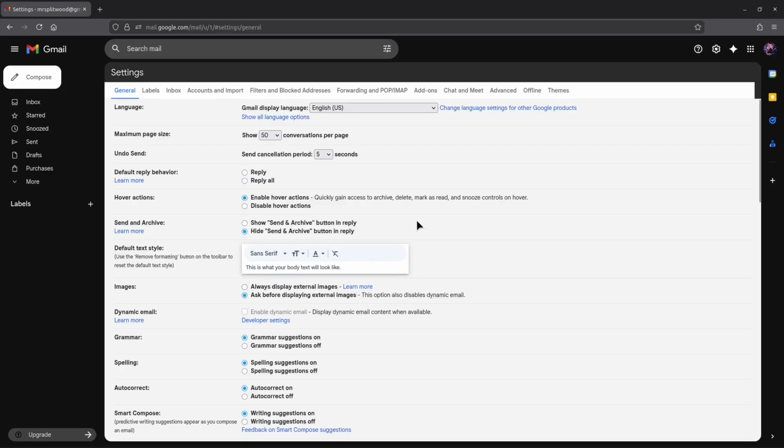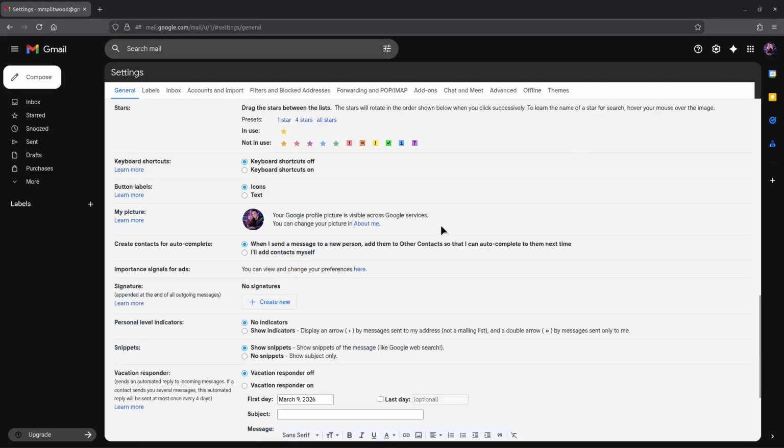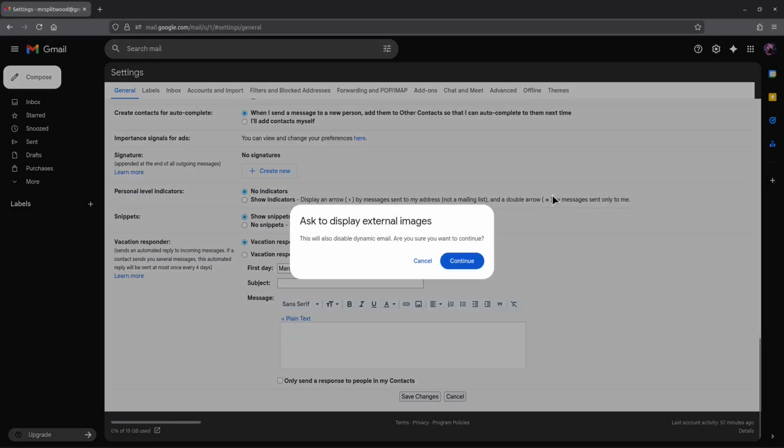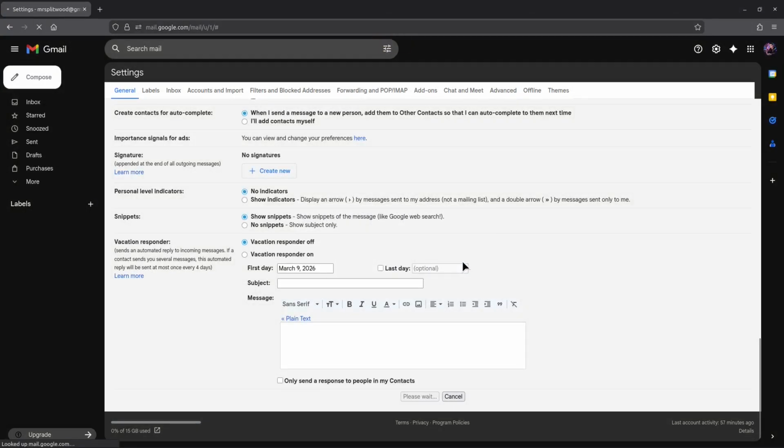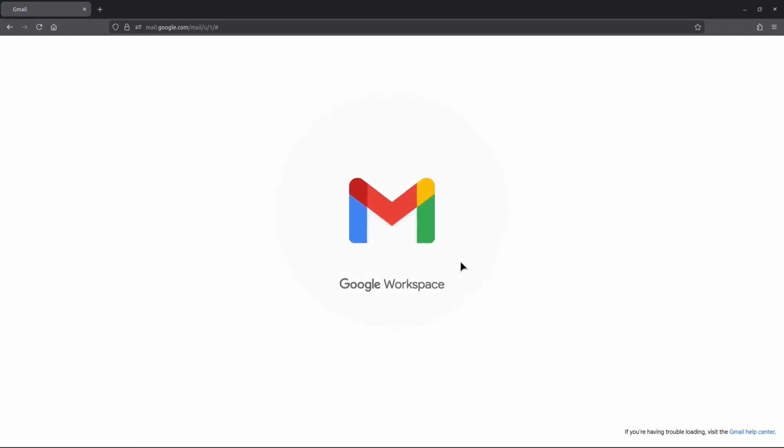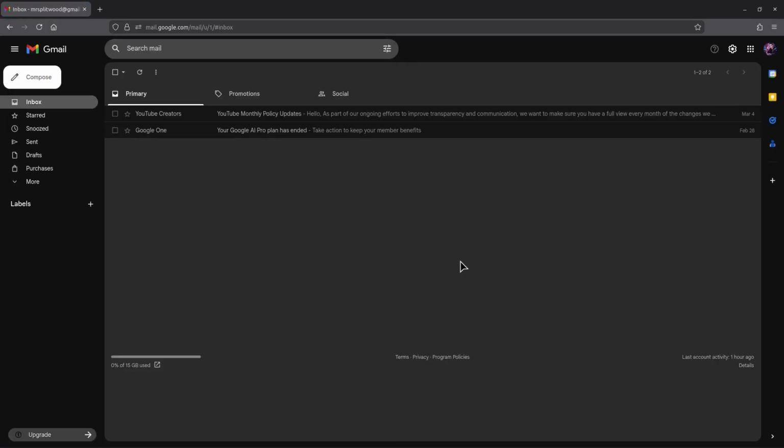Then you want to scroll down to the bottom. And you want to select Save Changes. And this will also disable dynamic email. Are you sure you want to continue? Yes, continue. And after that, your inbox should reload. And this is one of the simplest privacy improvements you can make in Gmail. It gives you more control over what remote content loads inside an email.